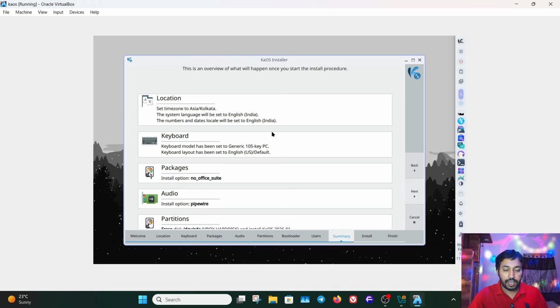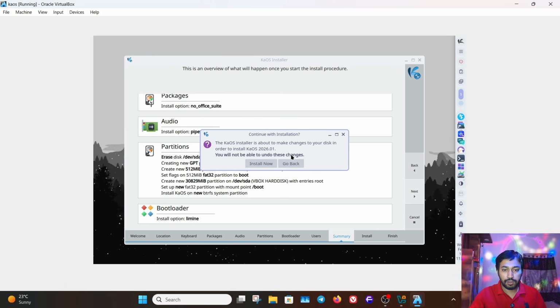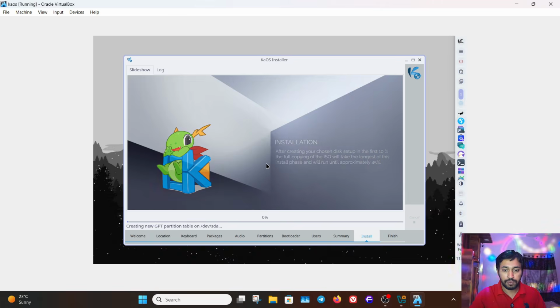Click next. And now you can see the summary or overview of everything you have set. If all things are okay, especially after carefully analyzing the partition section here, to see which partitions will be deleted or formatted, and of course the bootloader, then you click next, and then Install now.